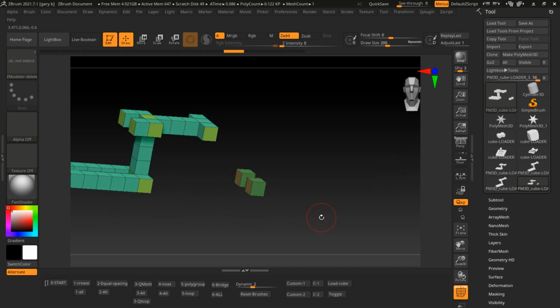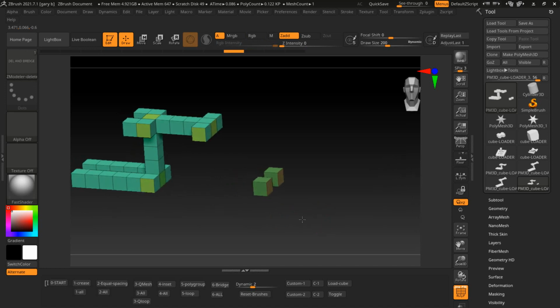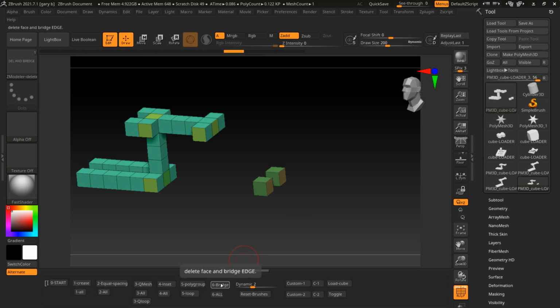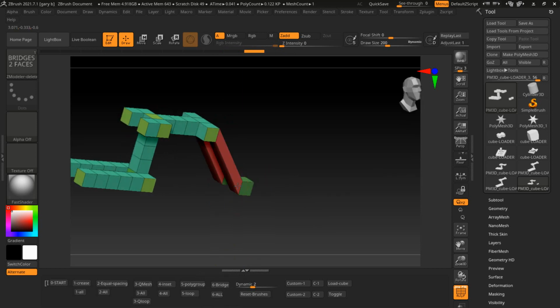So all the faces are closed, and this one's the bridge. This is basically this one here. It also bridges an arch. This one doesn't bridge an arch, it just bridges. The difference is this top one is a two-step process. You have to delete the face, then you have to bridge. This one here is a one-step deal. You click it and you bridge two faces together, which is real handy.